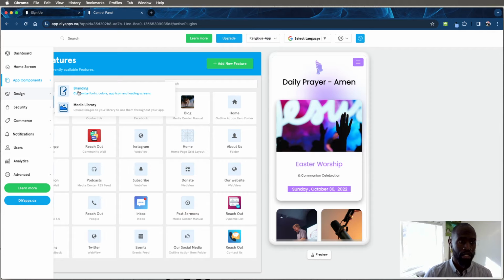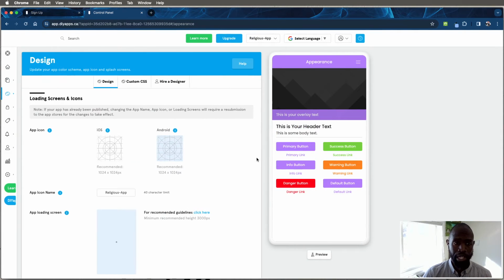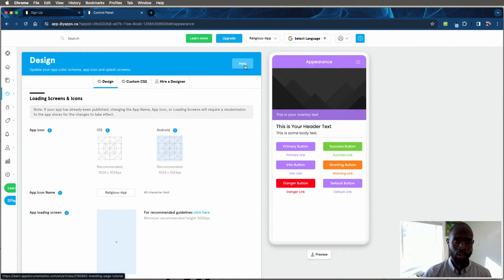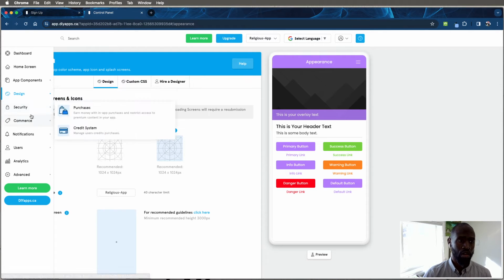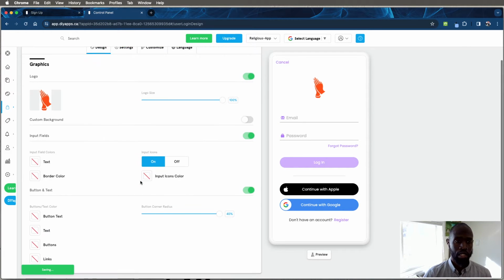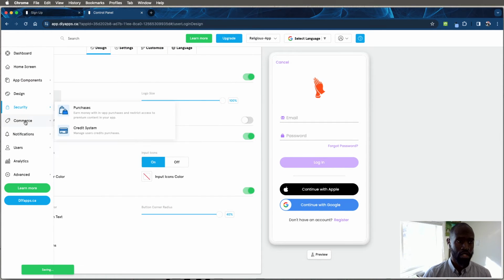For the design, this is where you can do your branding. If you want to change your text, your colors, your app icon, you can do that here. And if you have questions or doubts, there's a help button here that you can always click on. Security is the login screen. You can always change the image on the login screen. You can do a lot of things.